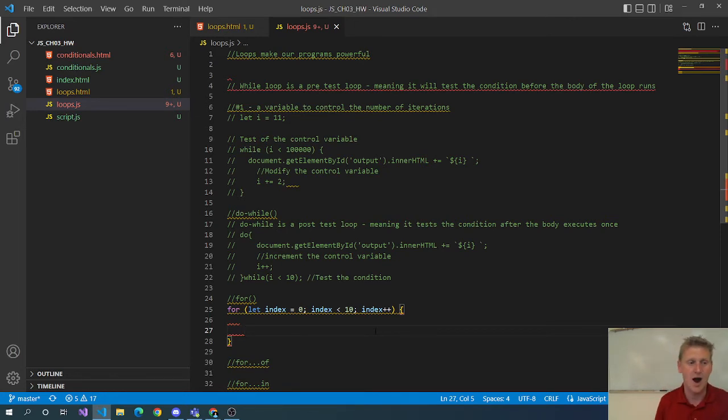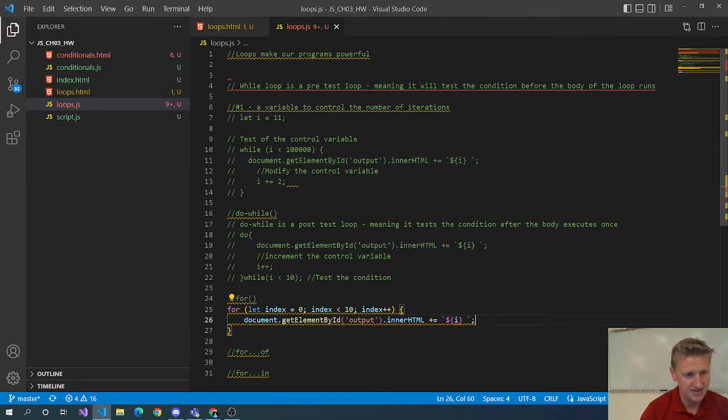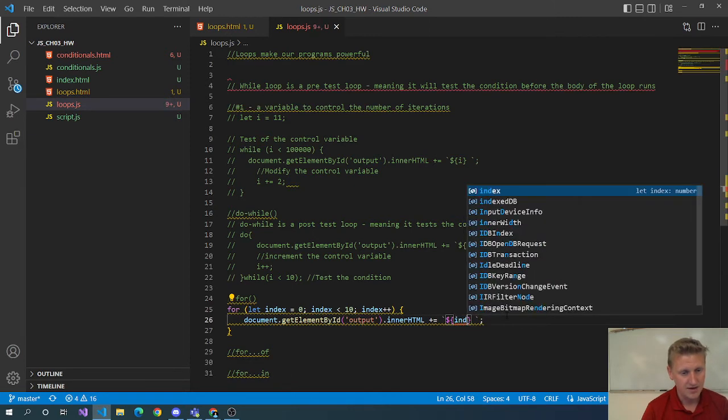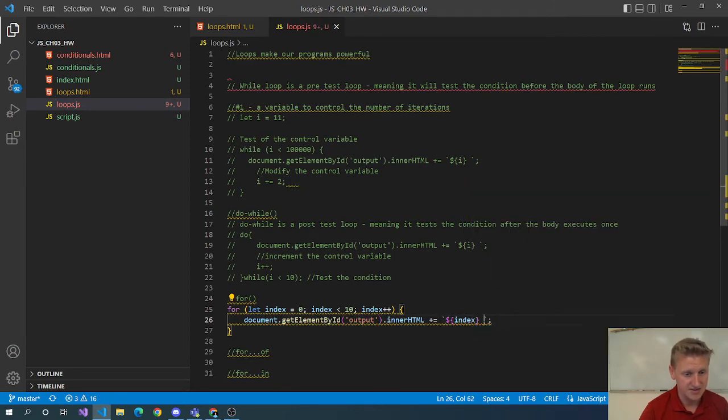Again, not to say that while loops don't exist, because they do. Programmers use them or do whiles, but for loops are definitely great. So just like I did before, I'll print out index as my output. And there's index with my space and my template string in our HTML.